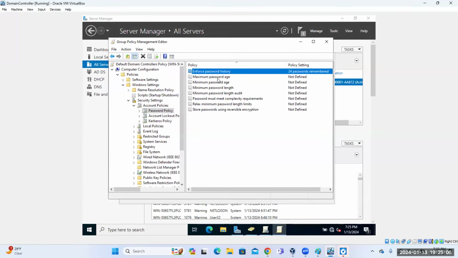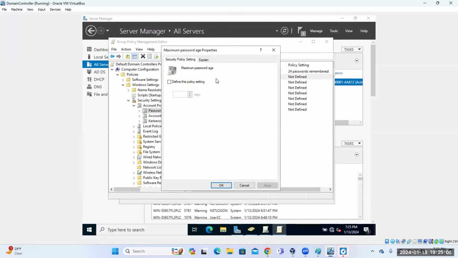Minimum password age is not defined. All right, therefore, there is a threat. Our security is porous. We want to define this so that we can build a stronger security. So we define it. So maximum password age. Your password must be at least.